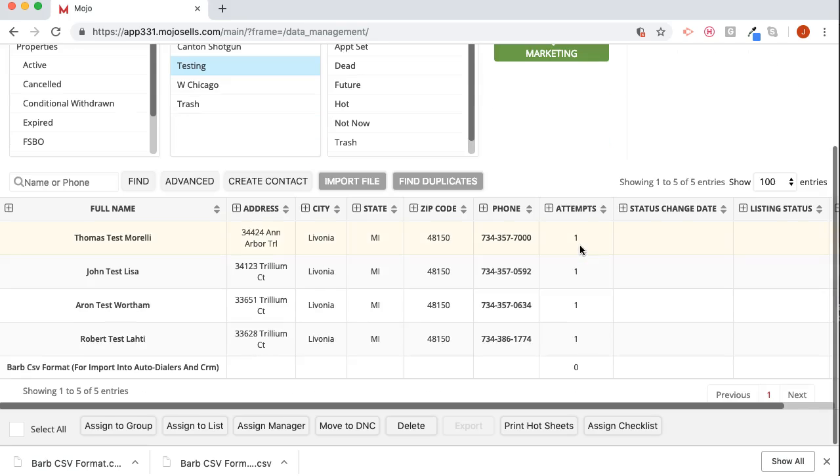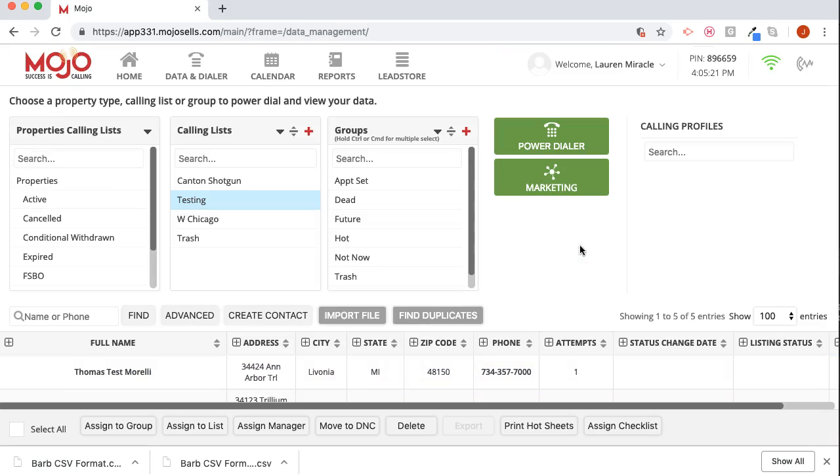And that is how you briefly go over Mojo. Now it does a lot more, but that's just a brief summary of everything it does.